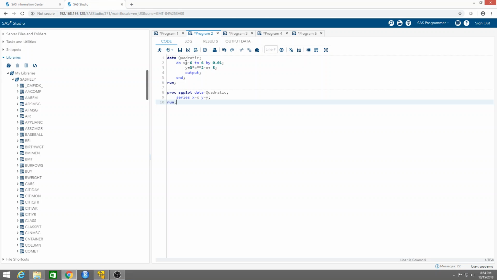And in every step, we compute the x, and then we compute the value of y that corresponds to that x. In this case, it's a quadratic equation, 3 times x squared. This is the way of writing squared, or raised to any power, with 2 asterisks, minus x plus 5. That's a quadratic equation. And then on every single step of this do loop, we output x and y, which goes into this data set quadratic, then end when we reach the end, and then run.